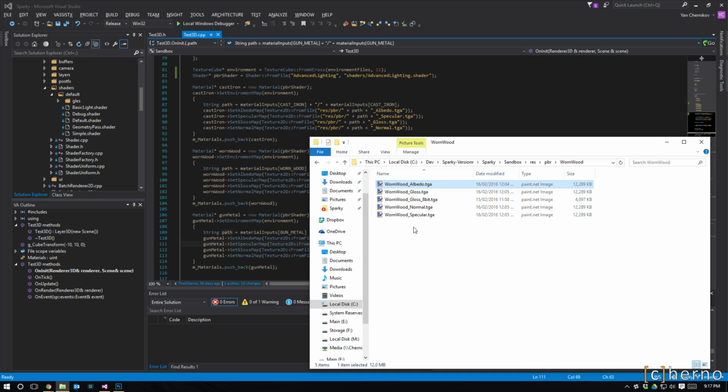There are defaults, which don't exist yet, but there will be defaults for pretty much everything. But other than that, you can either set a texture or a color, okay? So you can set a constant color as one of these PBR textures. If you want, say, the entire specular to be a single color, you can just set a color. You don't have to set a texture, or you can set a texture if you want to, okay?